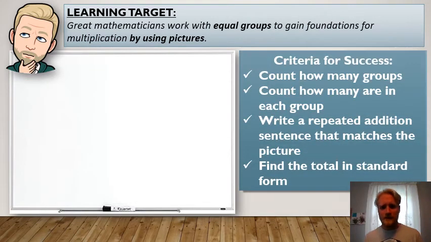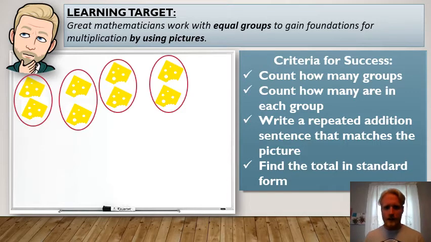Same criteria. Here we go. The first step, I see 1, 2, 3, 4 groups, and I see that there are 2 slices of yummy cheese in each group. How many groups would I have if I added another group? Yeah, I'd have 5 groups now. There's still the same amount in each group, but it's 5 groups.